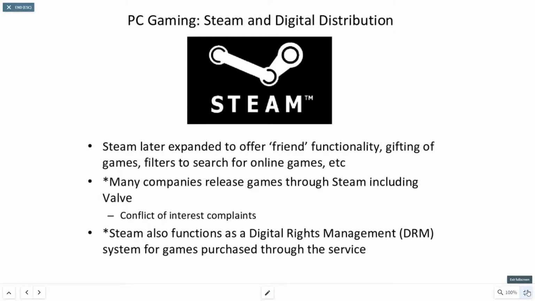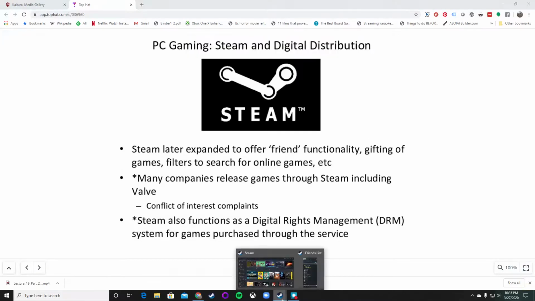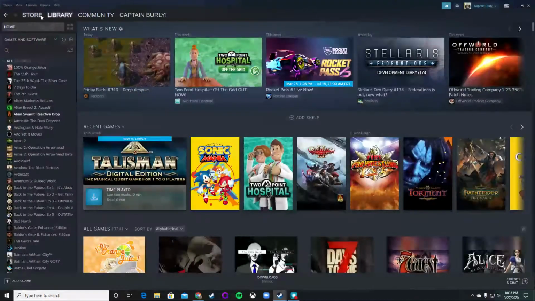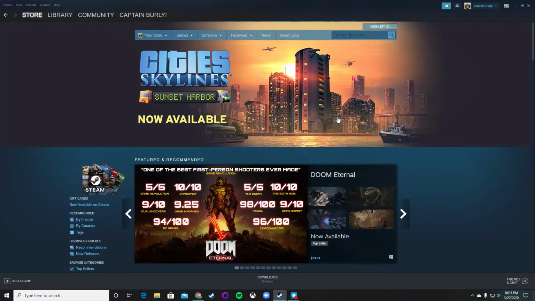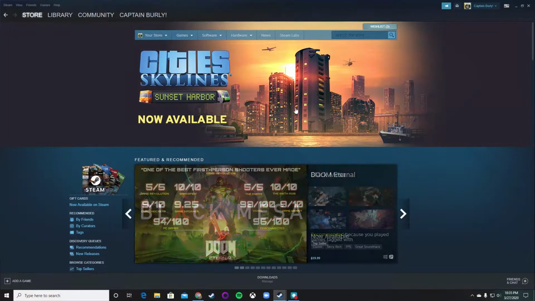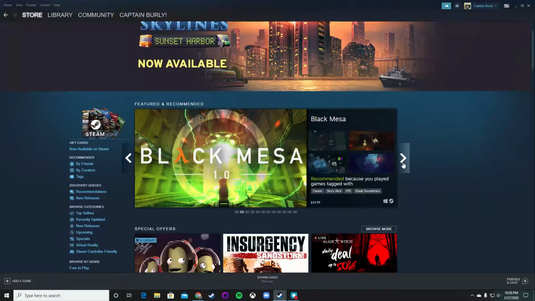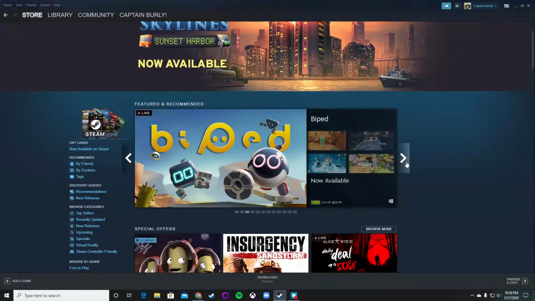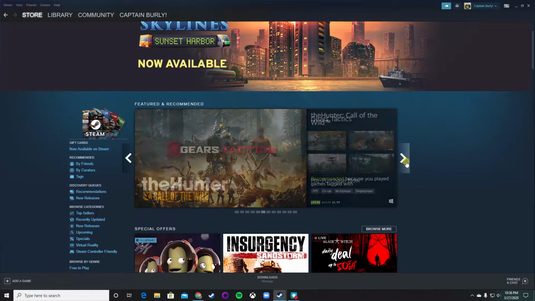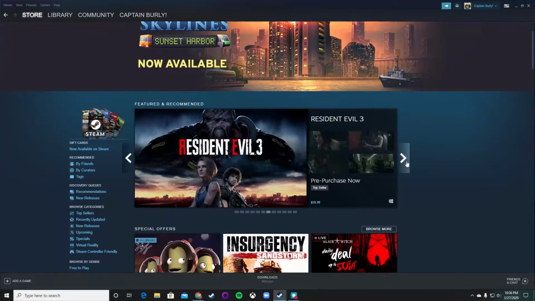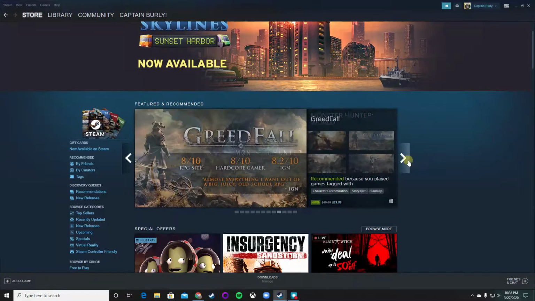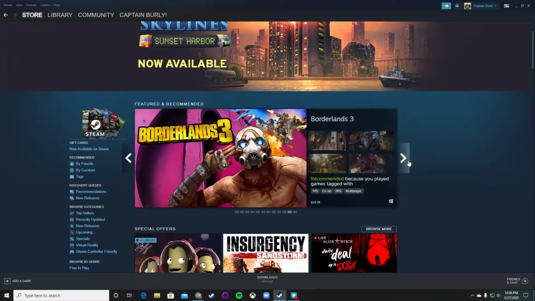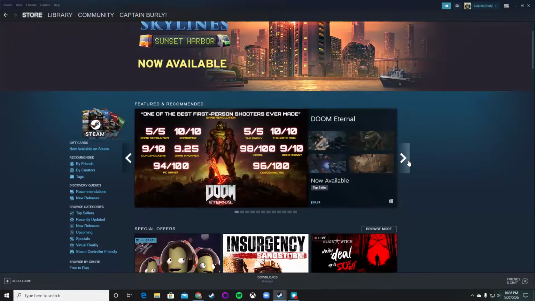Let's take a quick look at Steam as it exists today. So here's Steam. Here's the front store page, if you're not familiar with it. As you can see, this game has an update that's available. Here's the games, Black Mesa 1.0. These are the featured and recommended games. Some of this is tailored, because Steam also knows what else I play on their service or what games I've previously purchased from them. So they select these to try to entice you to buy.